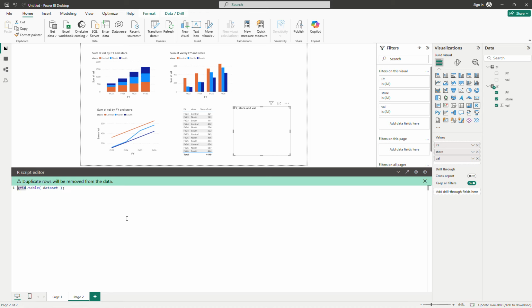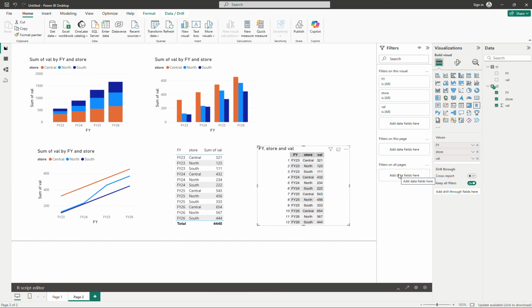But the grid table function is not in the standard library, so you have to include the library. In this case, the library name is gridExtra. If you have gridExtra already, then you can just display the result in here. Okay, so that's all the columns you put inside here. Basically, it just shows the table.